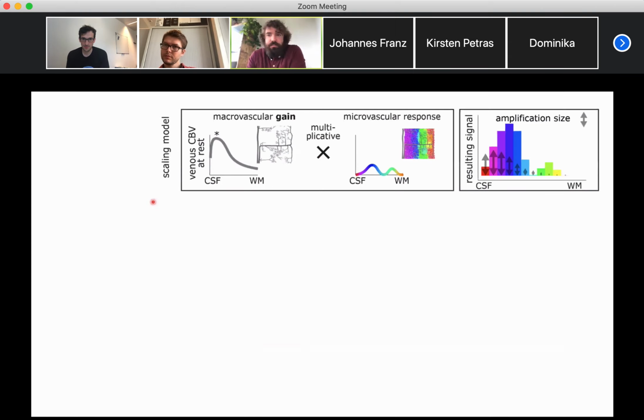The scaling model refers more to the idea that it's not just a simple linear increase. Nothing is quite that simple. But instead, there's some gain towards the CSF because of increased venous cerebral blood flow or blood volume. So there's more blood volume, venous blood volume, towards the CSF. So there's more signal there compared to deeper in the gray matter. So we take our kind of classic double peak, and we're just magnifying certain parts of it to explain what we're seeing.